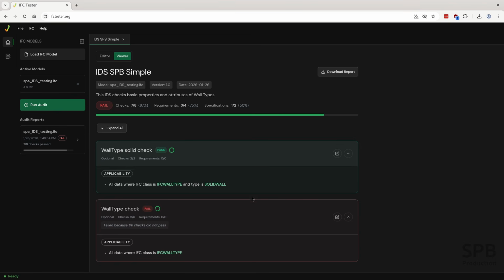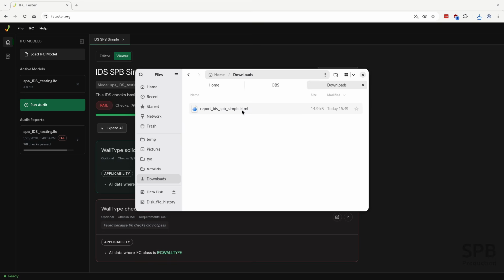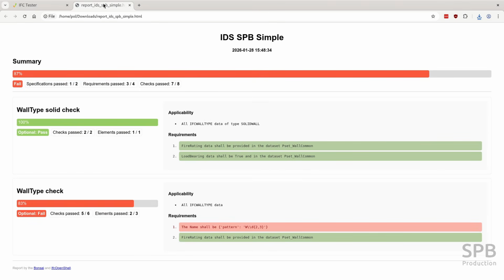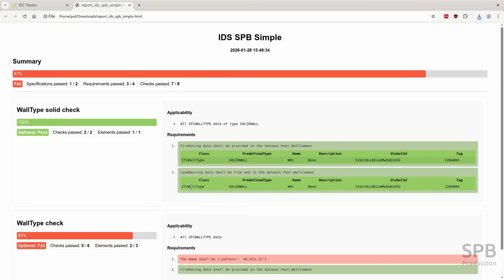But to get the finer-grained results, I can click this download report, and the report is downloaded. It's saved as an HTML file, and if I open that file, it shows the results of the check. Here is the summary, here is the wall type solid check, that's the first check, it passed, and if I click here, you can see that only 1 wall type was checked.